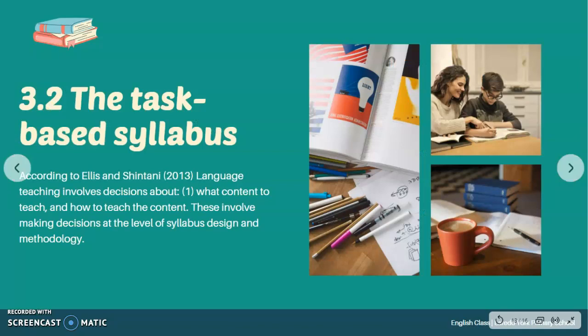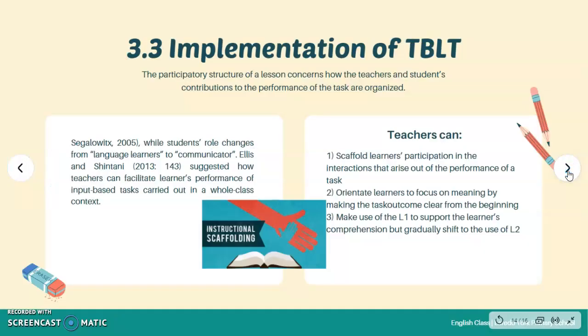The second part is a task-based syllabus. According to Ellis and Shintani, 2013, language teaching involves decisions about the content to teach and how to teach the content. The third part is the implementation of TBLT, that is, the participatory structure of a lesson concerns how the teacher's and students' contributions to the performance of the task are organized. According to Segalowitz, 2005, students' role changes from language learner to communicator.